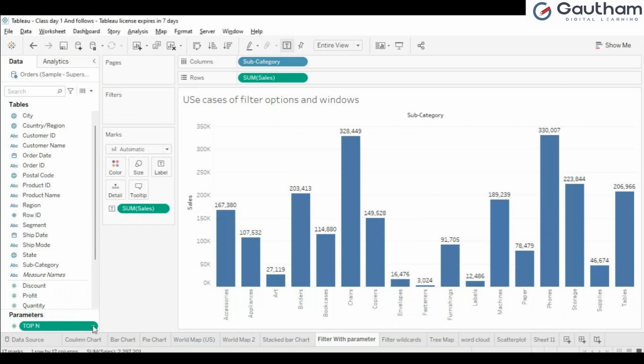Okay, and see here, did you observe something? The sheet has disappeared because that sheet is linked with this parameter.